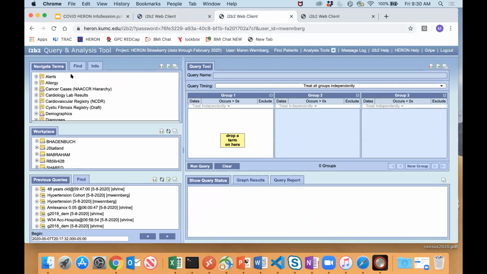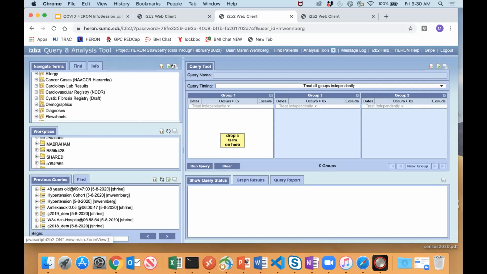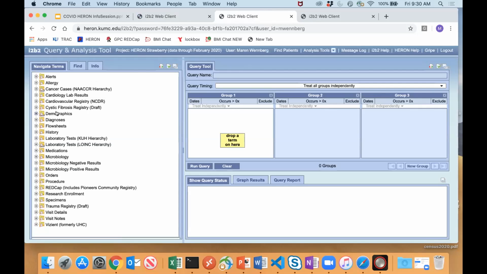So this is what the interface looks like once you log in. In the upper left are the terms that you can search. In the middle is your workplace. You'll see a folder with your own username, and then you'll also see a shared folder. And then you'll see your previous queries down below. Heron is a drag and drop tool. So you can drag queries over.